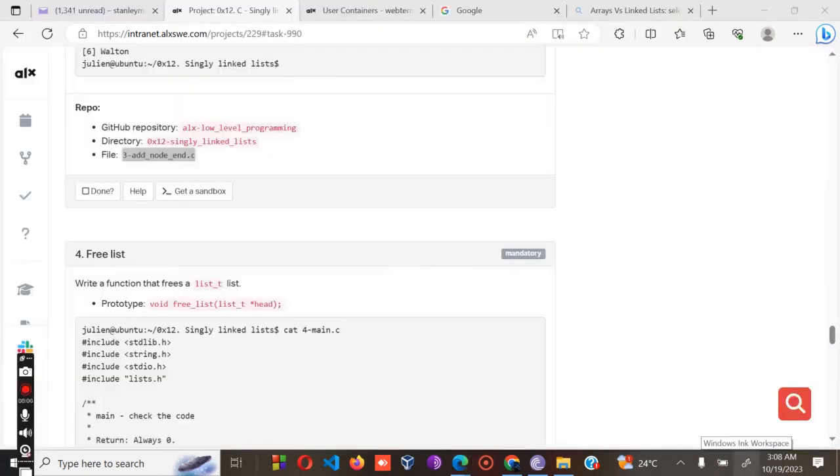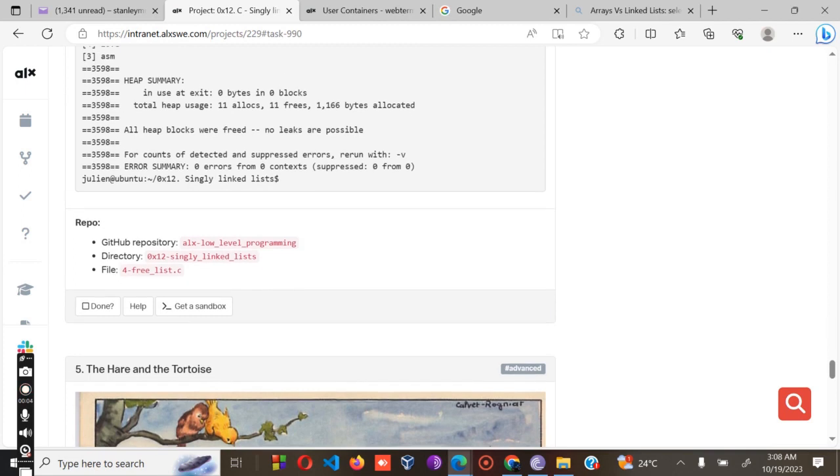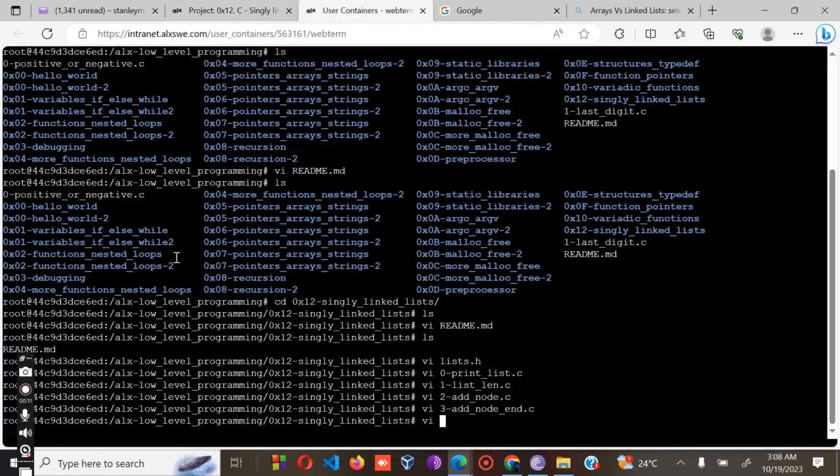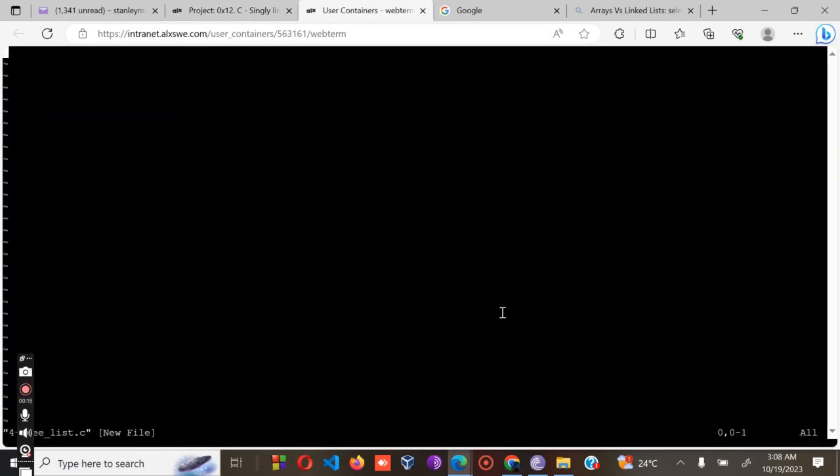You are supposed to write a function that frees a list_t list. So copy this one, then you paste, insert.